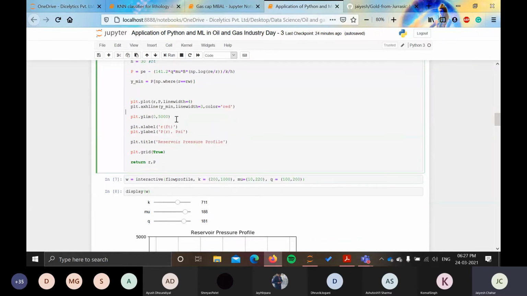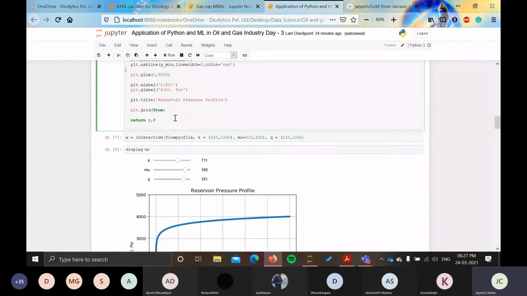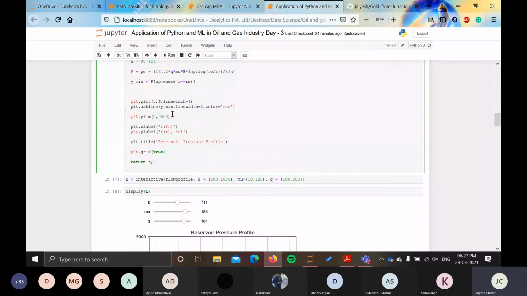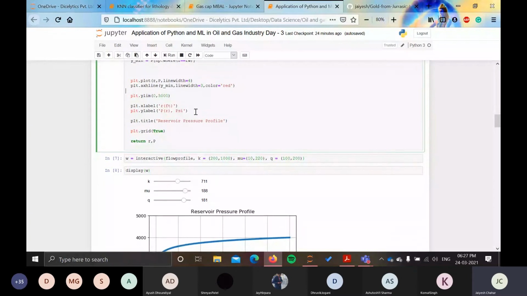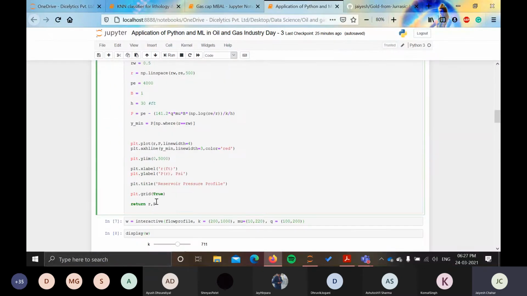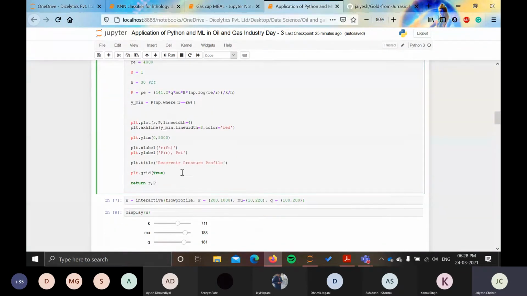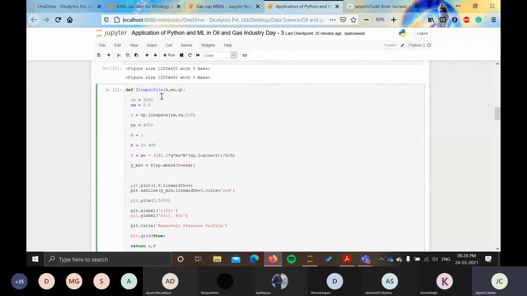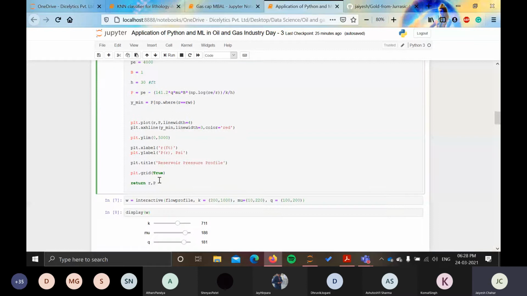After that, I have set the Y limits so that my Y axis varies from 0 to 5000 psi. After that, grid on, and this flow profile function will return us radius and pressure, as these R and P are used for plotting our interactive plot. These are the axes of our interactive plot. So our function needs to return us these values.